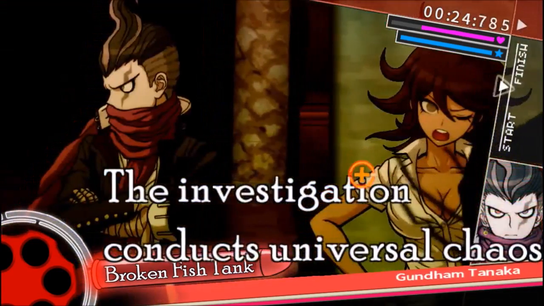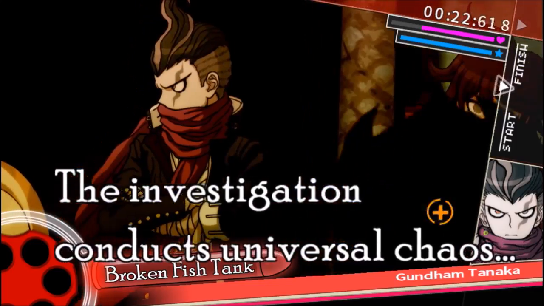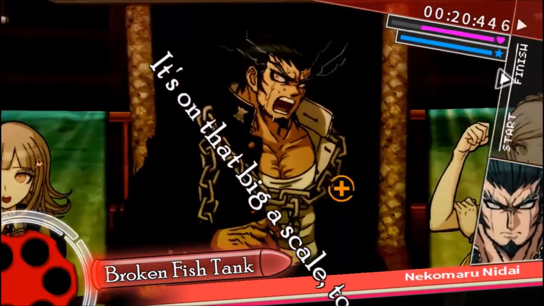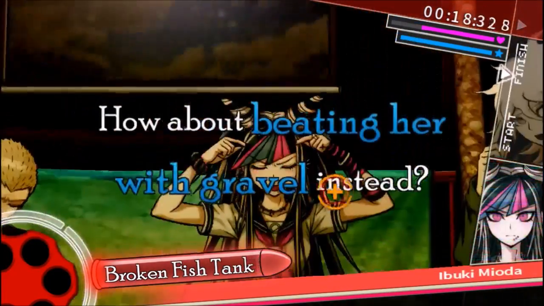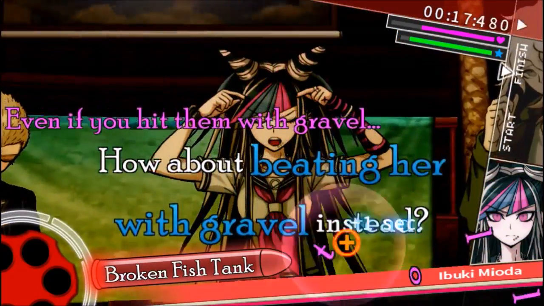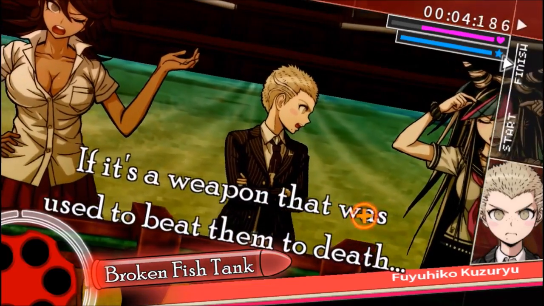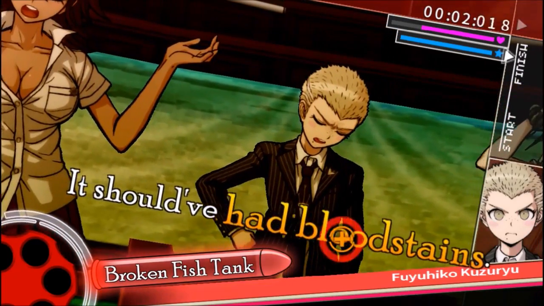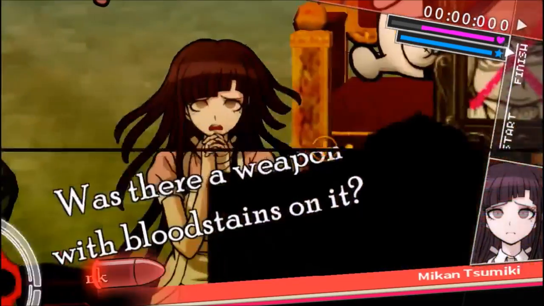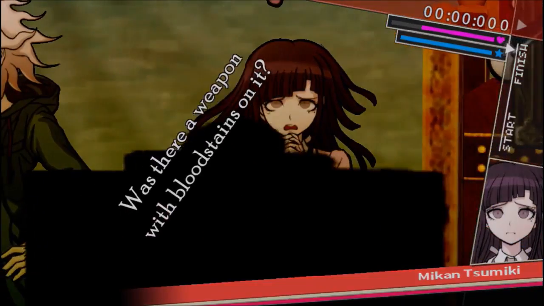The investigation conducts universal chaos. It's on that big a scale too? How about beating her with gravel instead? If it's a weapon that was used to beat them to death, it should have had bloodstains. Was there a... We lost some time.